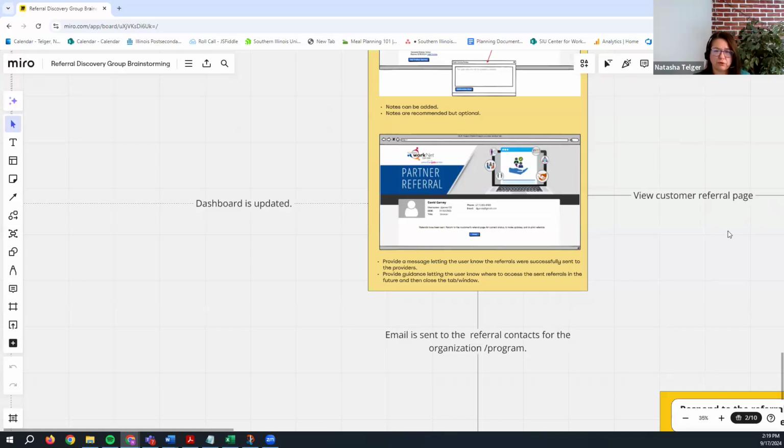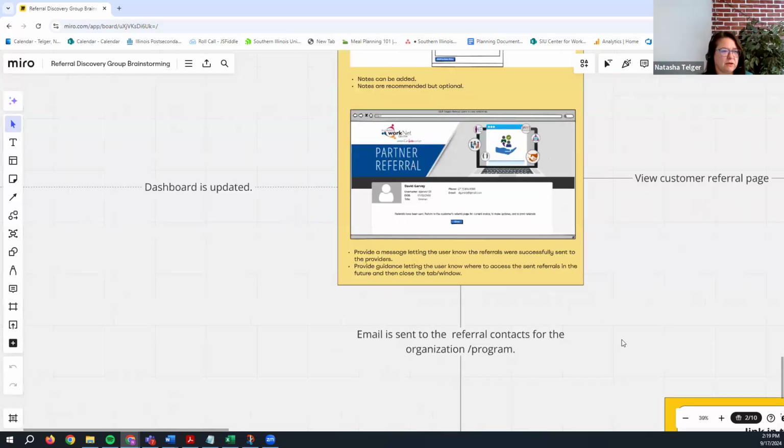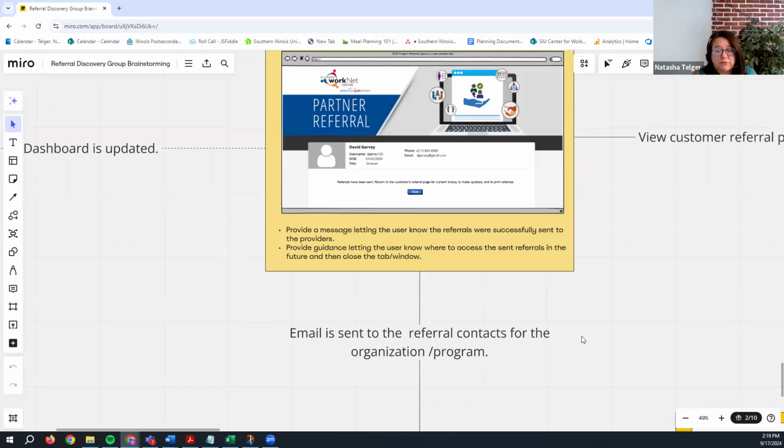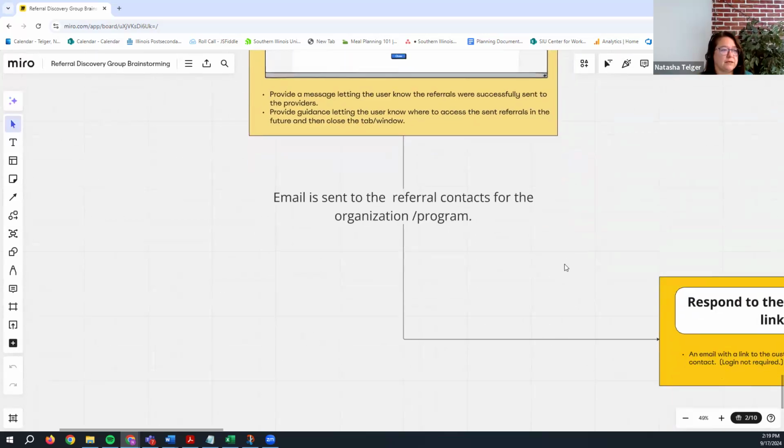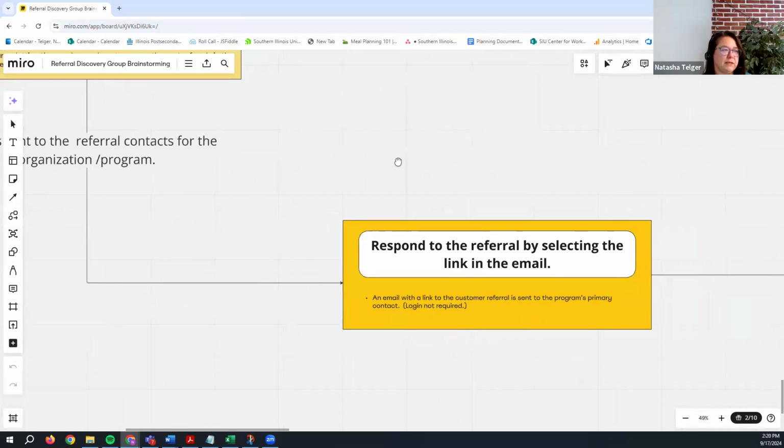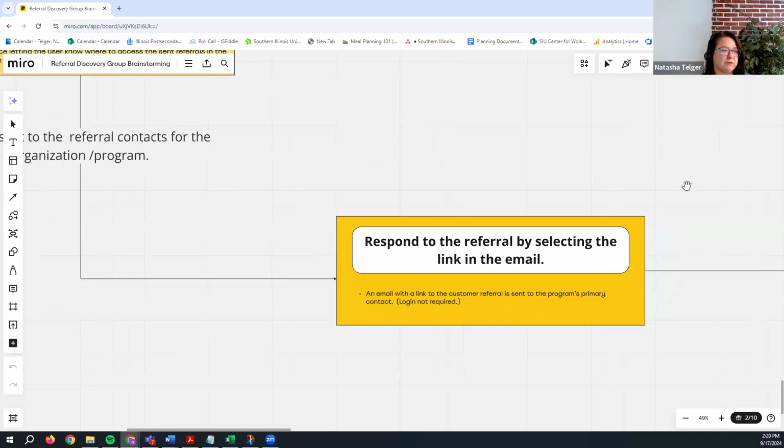So we'll look at the customer referral page in just a moment because that's one of our paths. But I'll start with what happens after the referral is sent. When the referrals are sent, an email is sent to the referral contact. Whenever you're setting up the programs in Service Finder, you can identify one or more people to be contacted whenever there's a referral. If you have multiple people, they'll receive an email.